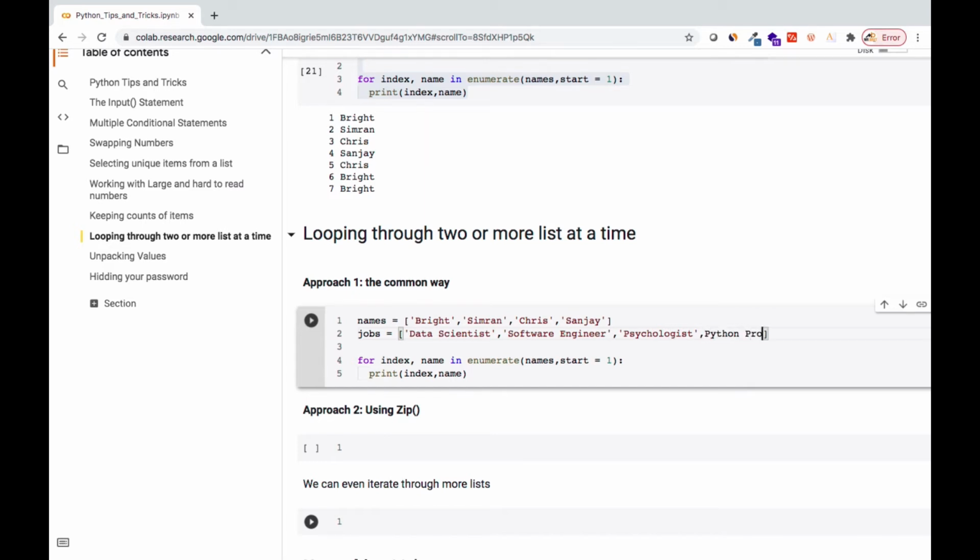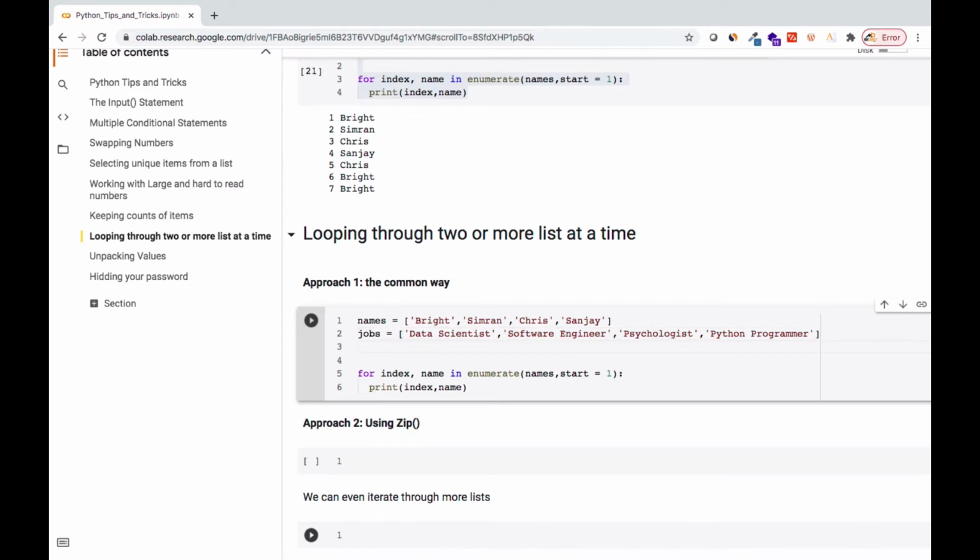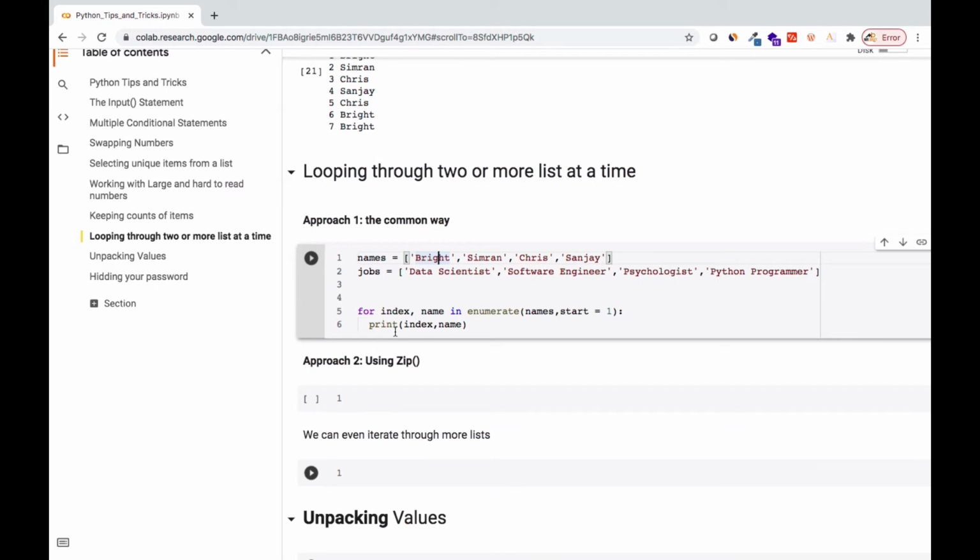Python programmer, which should be in quotes. All right, so this is what we have. Now, we want to iterate through the two lists at a time. We want to get the name and then the job that the person is doing. So we're going to iterate through the names and then the jobs at the same time.